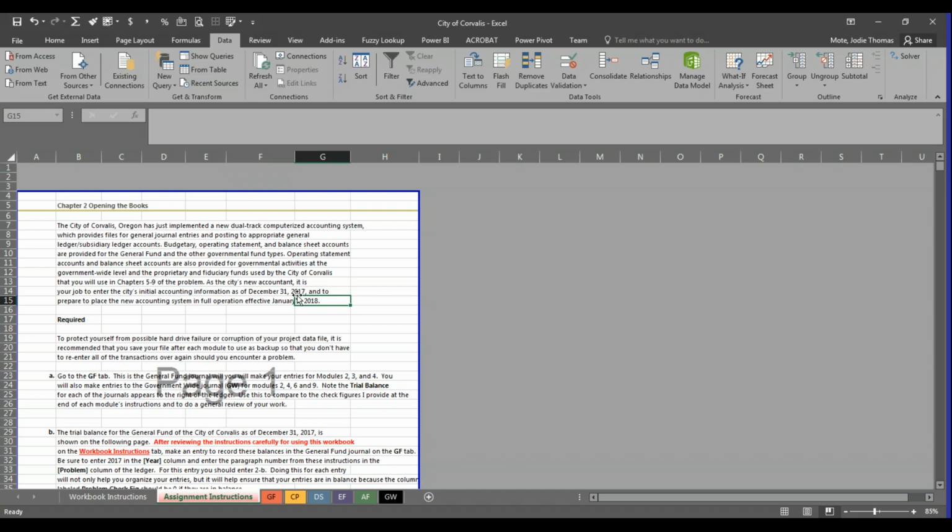So the first thing to know is that the instructions for actually making the entries are on, first of all, this is a semester long project, actually goes from modules 2 through 9. And basically you're making entries as if you are an accountant for the city of Corvallis, Oregon, which, if you aren't aware, is the home to Oregon State University.